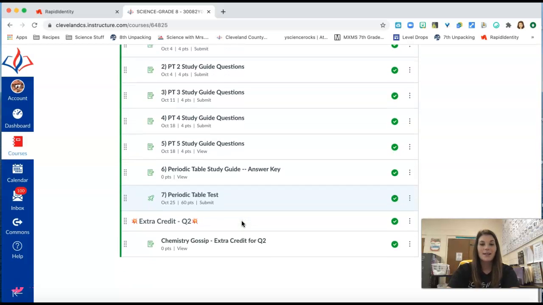And then the last item, mandatory item for the week, is the periodic table test. It is set up the same as the last Intro to Chemistry test, so it is built into Canvas. There are 30 questions. They're worth 2 points apiece for a total of 60 points.